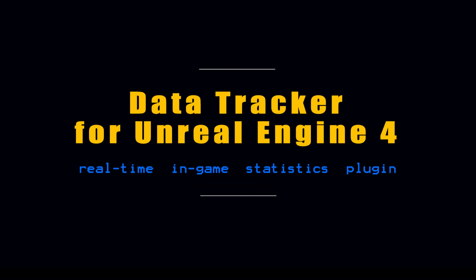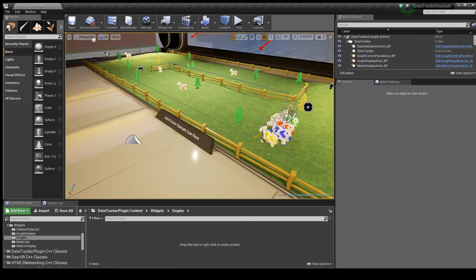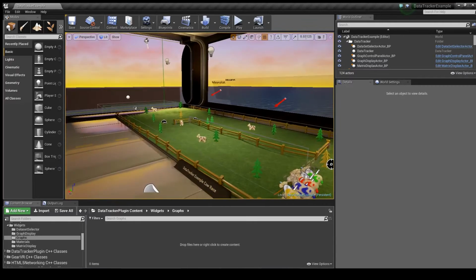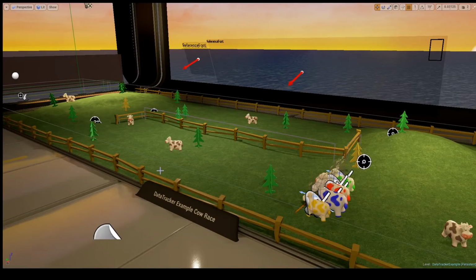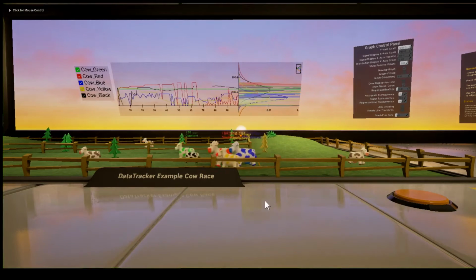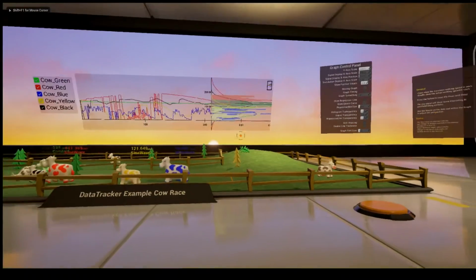Hello everybody. This is a plugin for Unreal Engine 4 to record and visualize data. It allows easy tracking, visualizing and exporting of any kind of in-game measurement, offline and in real time. Let's see what we have here.